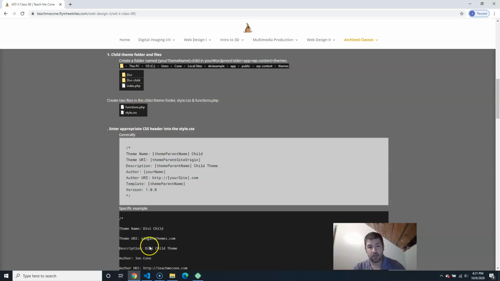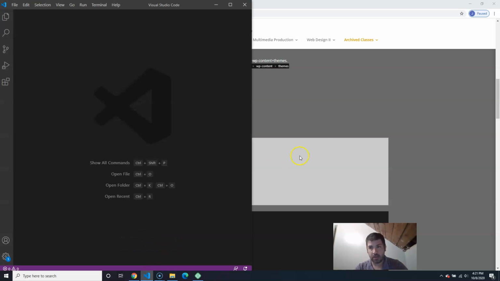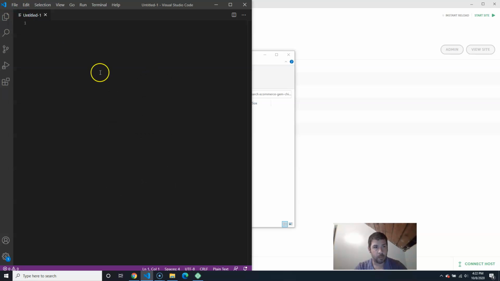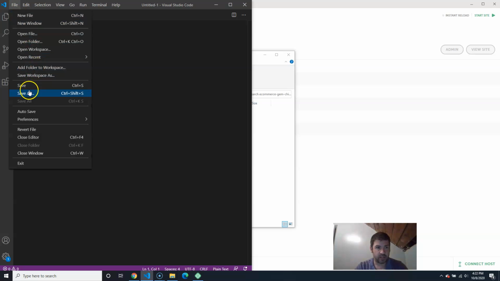So to do that, I'm going to open up Microsoft Visual Studio Code, okay? And we're just going to do File, New. And I'm not even going to bother putting anything in there yet. We'll get back to this. And I'm just going to go ahead and save this. I'm going to do File, Save As.